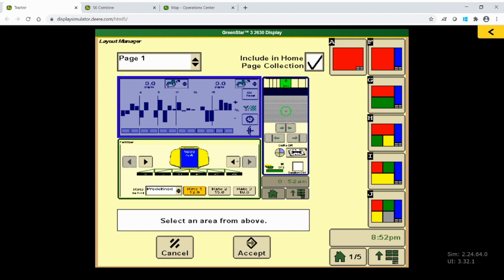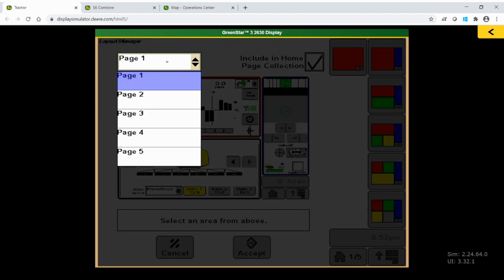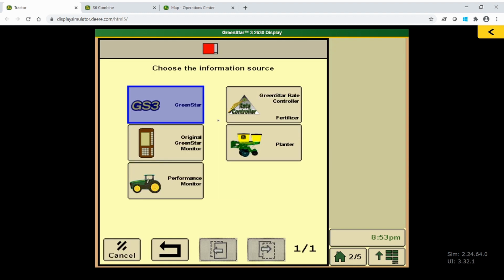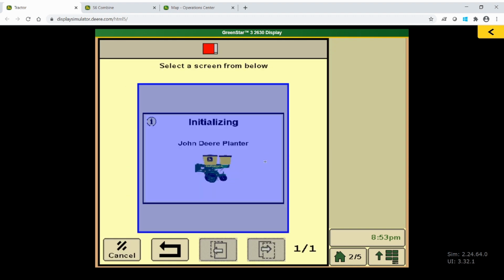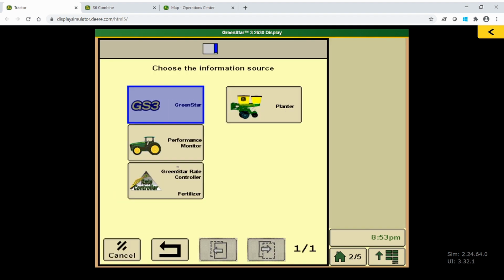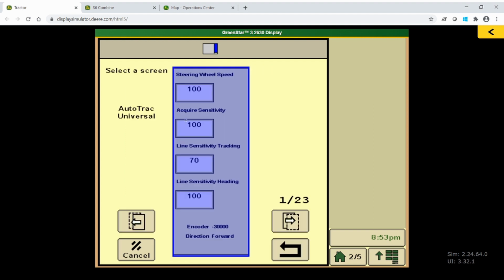Now if you were looking for multiple home pages, you will have to go up here and select, and you can do up to 5 different home pages. So if we are going to set up a secondary home page, we need to first make sure it's check marked to include in the home pages and then pick the option that we want for it. So this one we're going to do similar to, we are actually going to pick a planter for the bigger portion of, which it's still initializing, and then we are going to pick a split screen for guidance only.